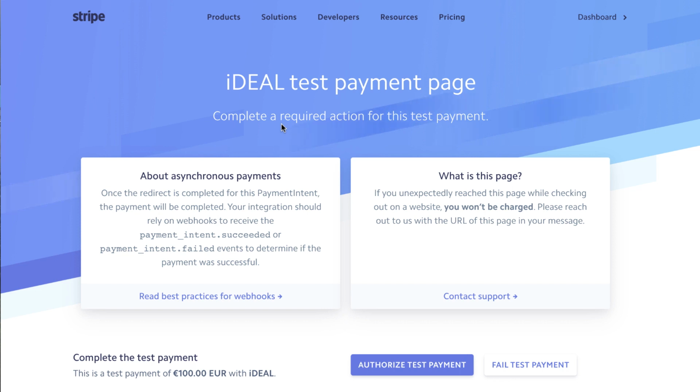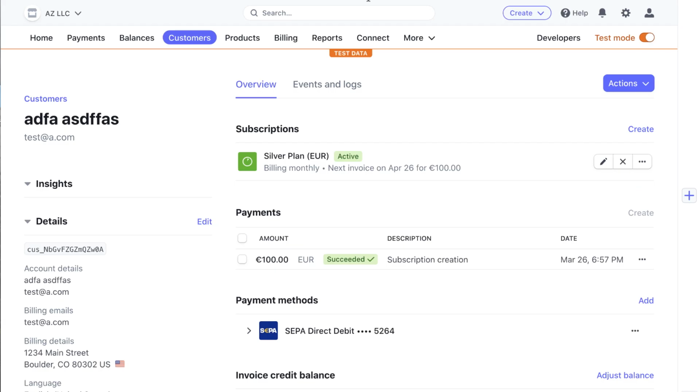And Stripe will send you, in test mode, to this payment page, and they say something on the left about asynchronous payments, and they say you should use webhooks to listen for payment intent succeeded. We do that with your app. Let me show you one more thing in your Stripe account that you should look at.